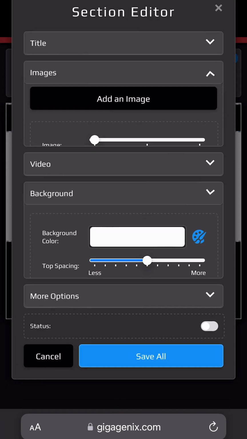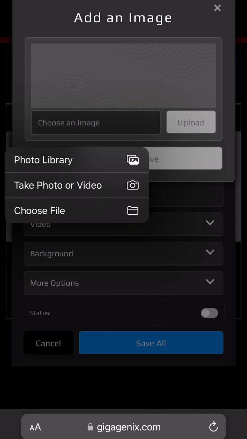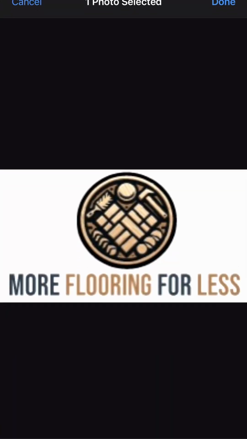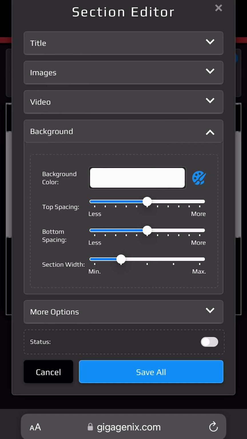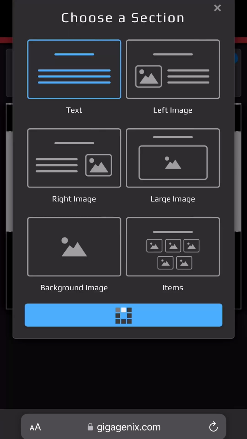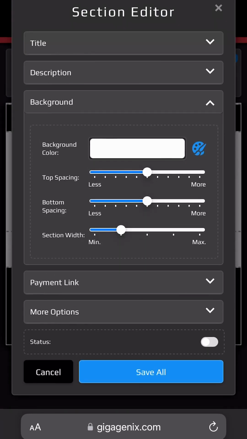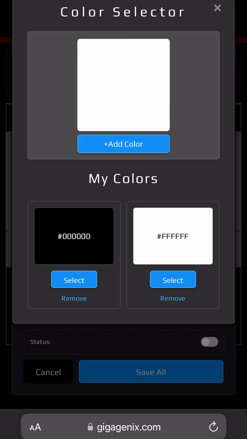This is actually going to hold our logo. We'll choose it from my photos. And save. Keep the same background color. We'll make sure it's active as well. This one is just going to be a background color, which is the accent color for the website.